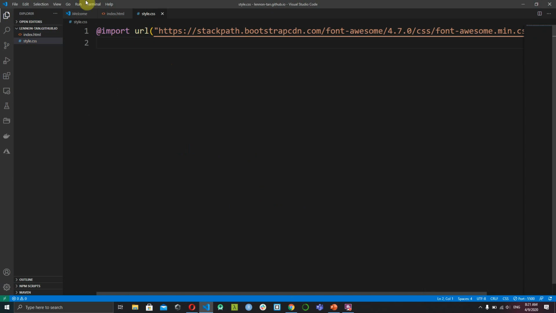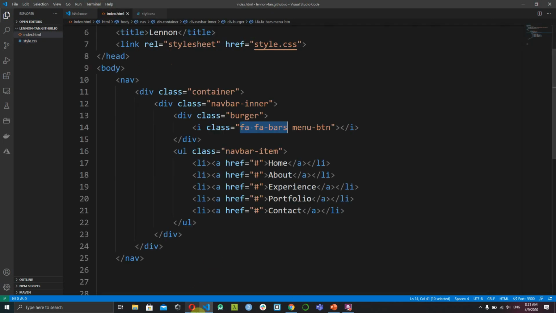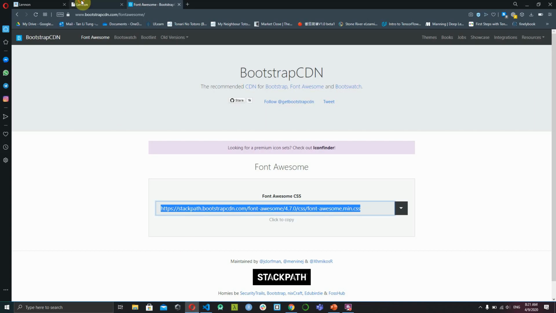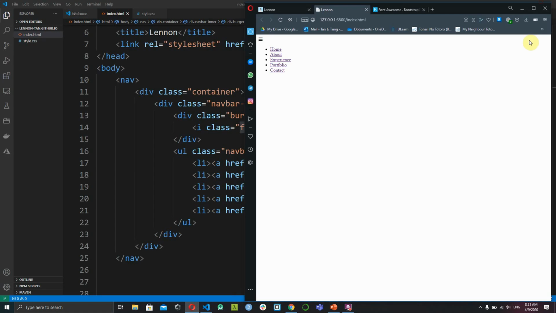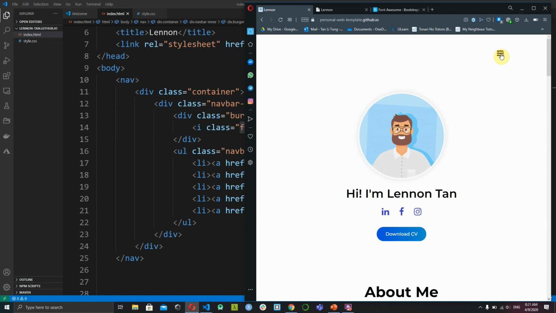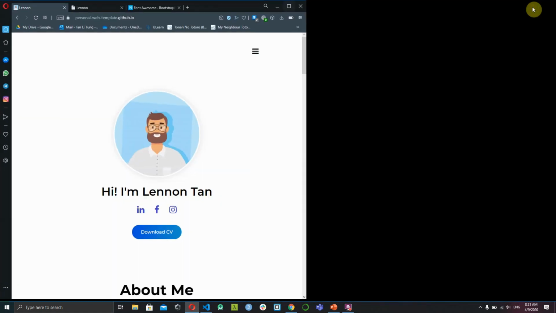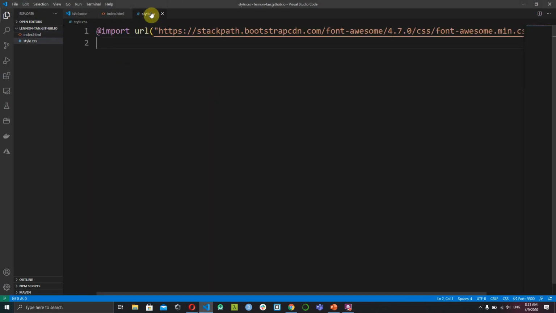Save this, and now head back to the web page. You should be able to see the burger button. So burger button is used when the web browser is made smaller, when we cannot display the whole bar. If you see here, now it changed to a burger button. Alright, so we want to style this one, so let's head to style.css.